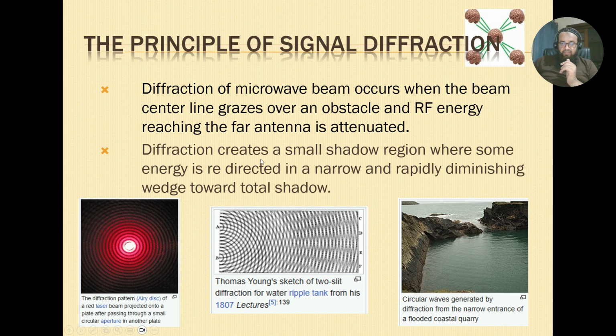Diffraction creates a small shadow region where some energy is redirected in a narrow and rapidly diminishing wedge towards total shadow. This I will show you in the next slide. But let me first take you to the normal diffraction that we see in nature.